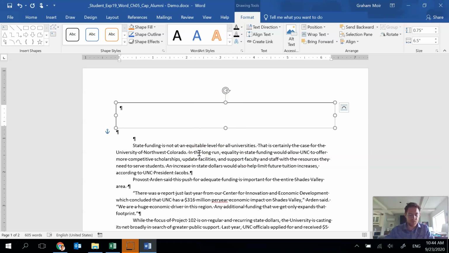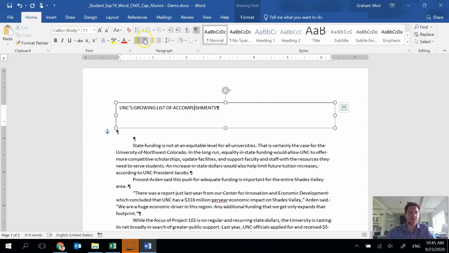Step 4, we are to type UNC's growing list of accomplishments in the text box, center the text horizontally, and then do a couple more things. So I'll do my typing first. This is in all caps, so I'm going to put my caps lock on. UNC's growing list of accomplishments. Okay. Center the text horizontally, so I can do that in the Home tab.